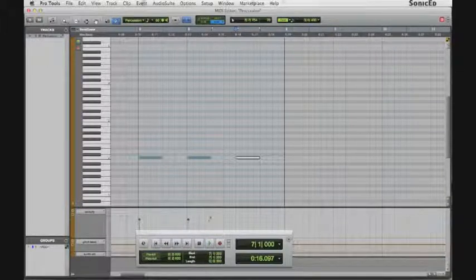MIDI clips can be edited in the same way as audio clips in Pro Tools, using the grab tools, the selector tools and the trim tools. However, you can't use fades. You can also play in MIDI notes if you have a MIDI controller like a keyboard.